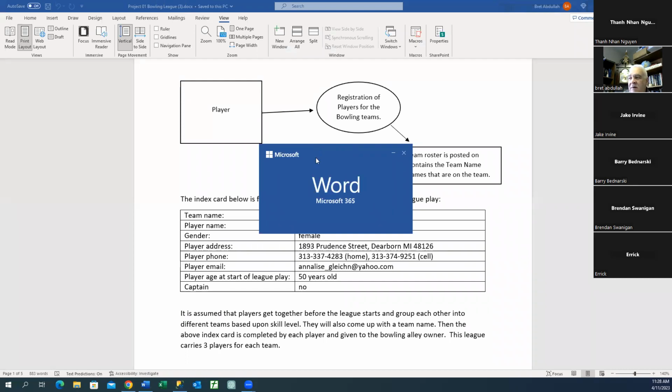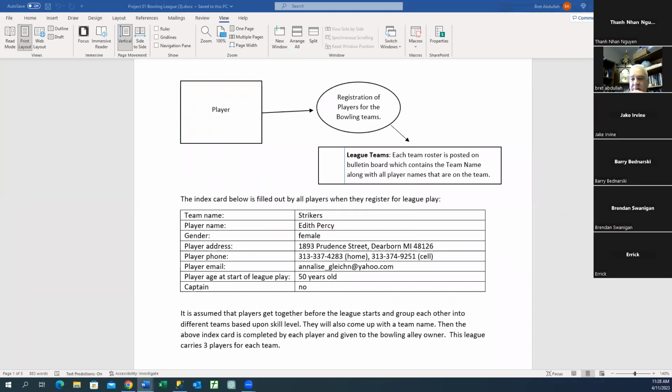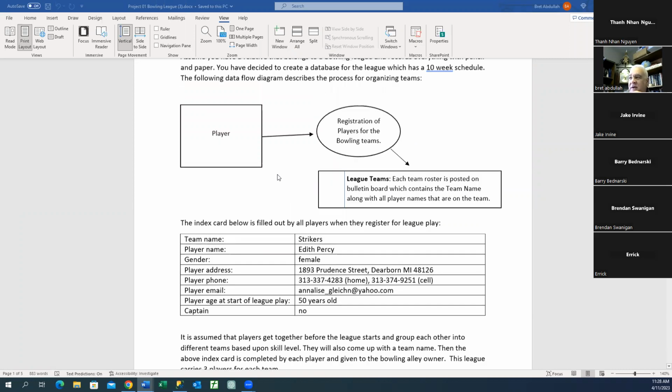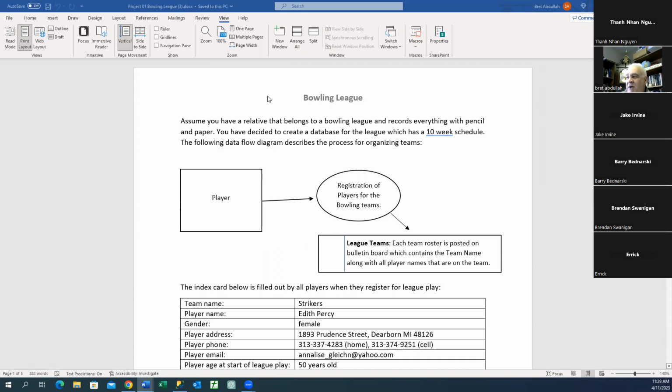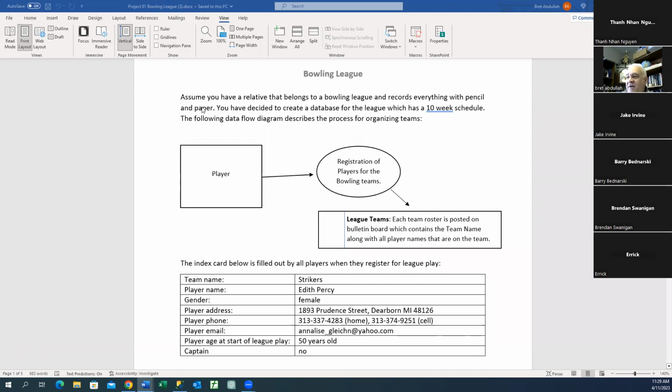I've already opened it up. But anyways, it's a Word document. It's called Bowling, Project 01 Bowling League. In my case, it's called 3 because I probably got it open 3 times. But if you walk through this, and we're going to walk through that right now, I provide you with a little data flow diagram. Okay.